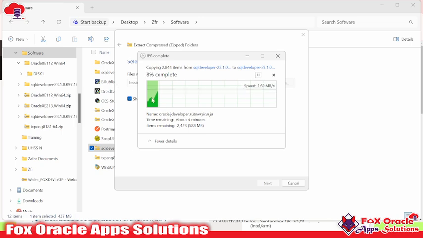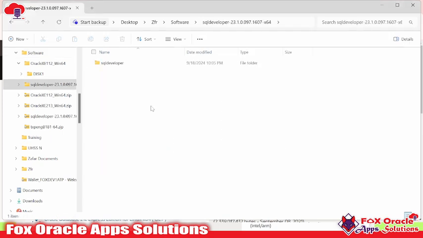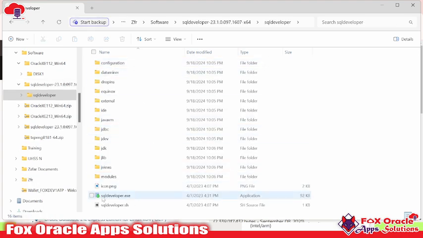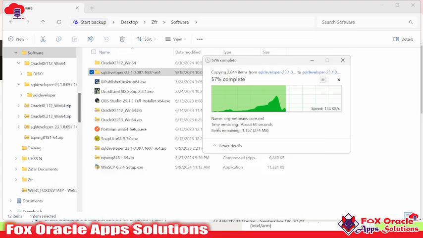Once this file is unzipped, we don't require to install SQL Developer anymore. Here you can see this SQL Developer folder is available. In that folder, we have an SQL Developer folder again. This folder has the software, sqldeveloper.exe. This is the software we have to use to open SQL Developer directly. We don't need to install. So let me just finish this extract part. I think it's done. Now it's going to extract. Once this extraction is done, I will just use this.